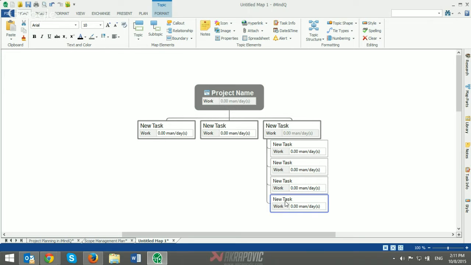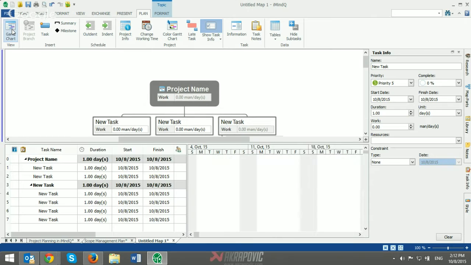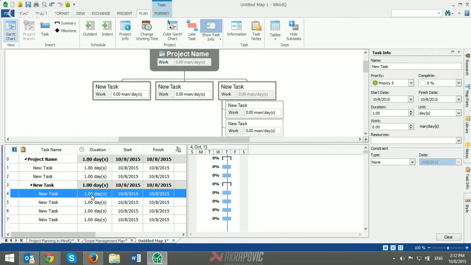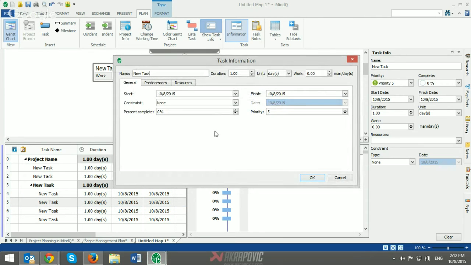To edit each task, there are a few ways to do that. One way is by editing task values within the topic in the map space. You can use the task info panel on your right side, or you can edit information in the following ways. If I open the Gantt chart view, I can also edit information from the Gantt chart table for each task. I can also edit information for specific tasks by using the task information dialog.